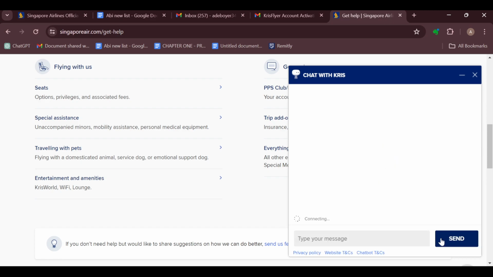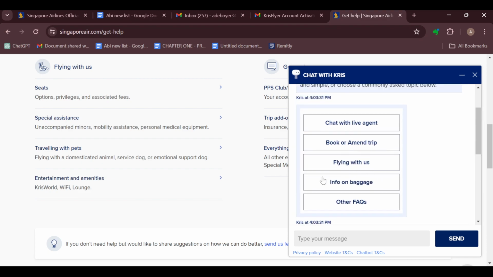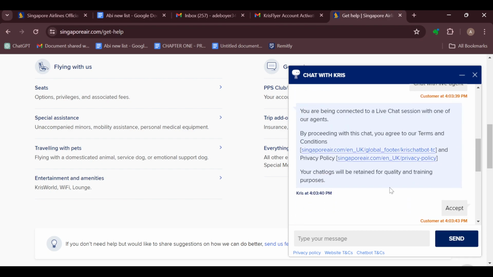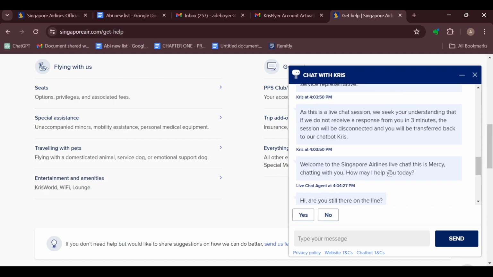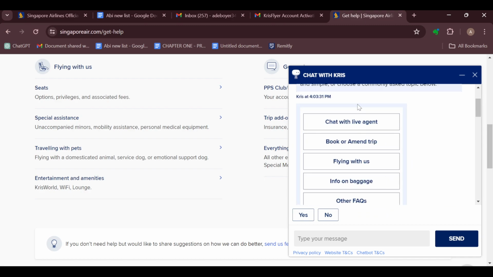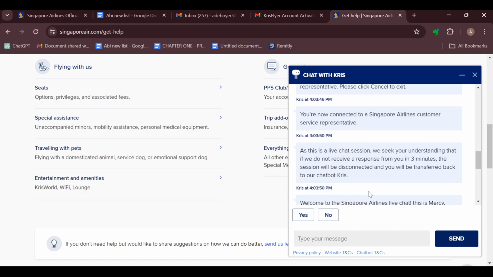Then you can now decide to chat with a live agent, or you can book our main trip flying with us. If you want to chat with a live agent, you can just click on chat with a live agent and then go ahead and ask your question, and you are good to go.